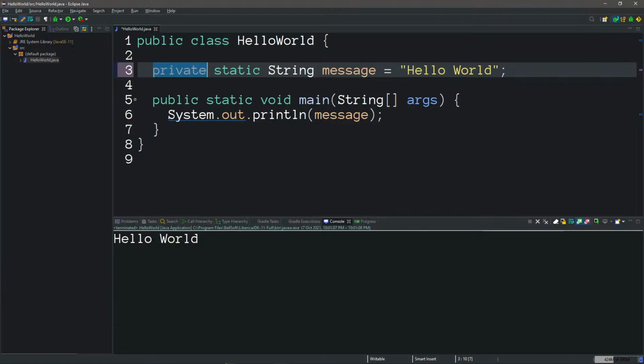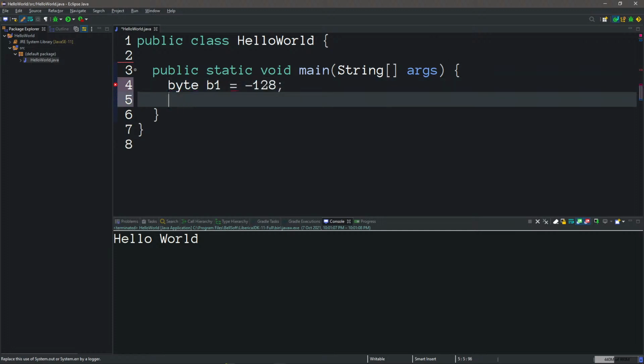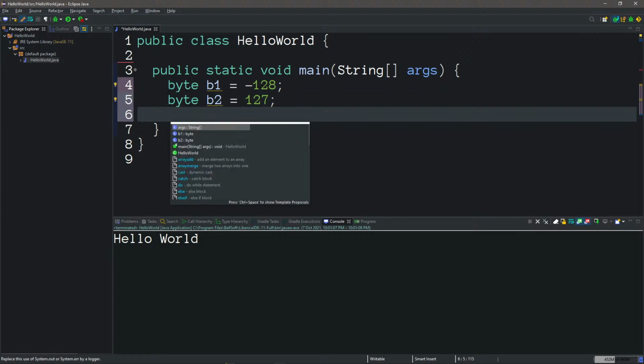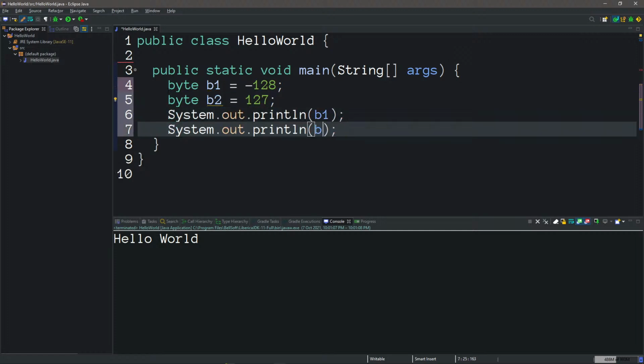Okay, let's try. Byte b1 equals to negative 128, byte b2 equals to 127. If you want to do print line, also can. Okay, b1 and b2. Everyone can see this? Can follow?